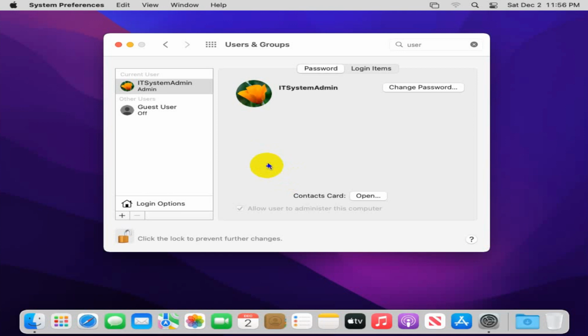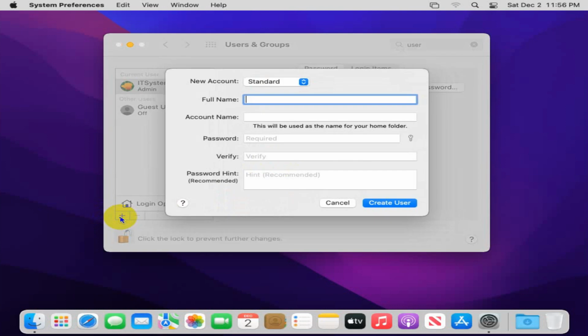Here you will find a plus icon under the login options. Just click on the plus icon. Now for the new account, you will find a drop down. There are two types of account you can create. Click here. One is administrator, another one is standard account. Just select administrator.